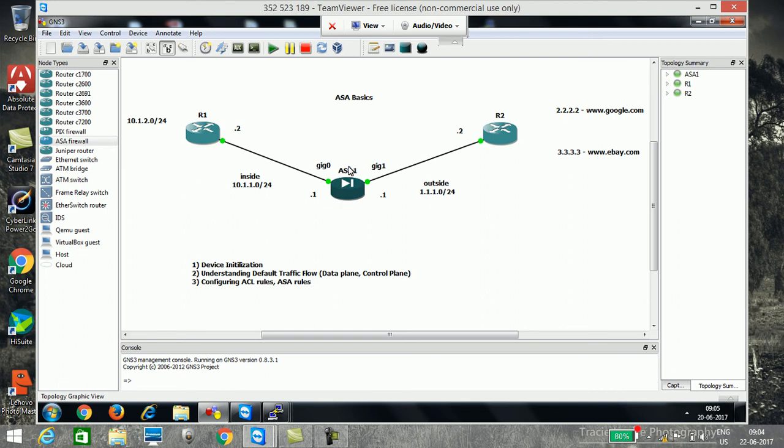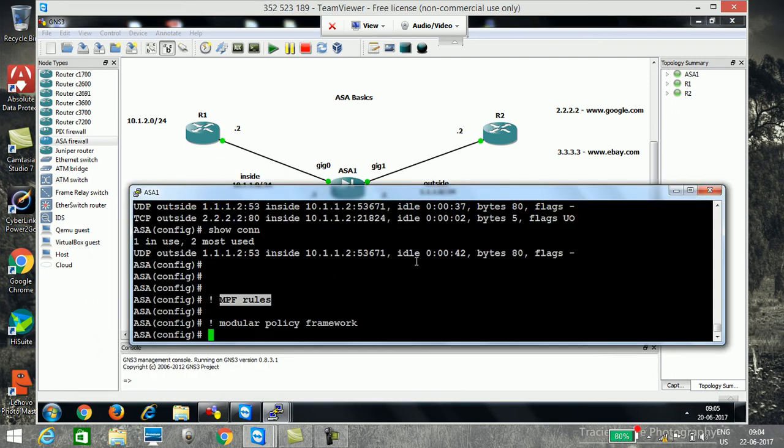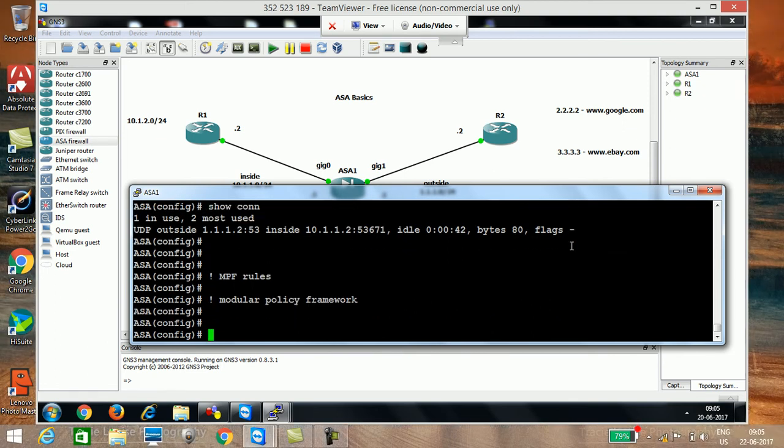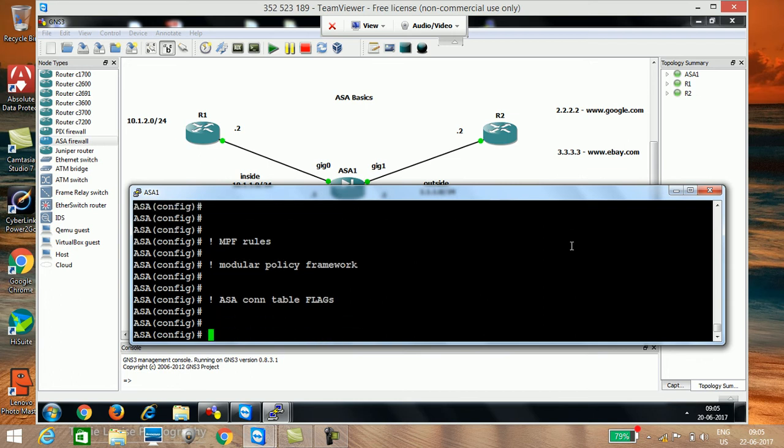We saw that when traffic goes through the firewall, it creates an entry in the connection table to allow the return traffic. Your first task for this is to find out in the connection table, earlier it was shown as what? Then it is showing as what? What is the meaning of these flags? What is the meaning of the ASA connection table flags?